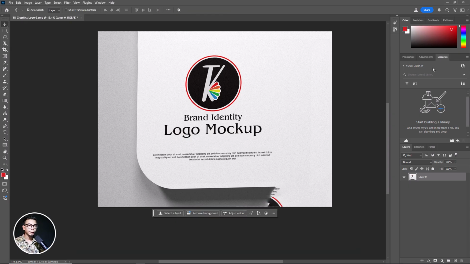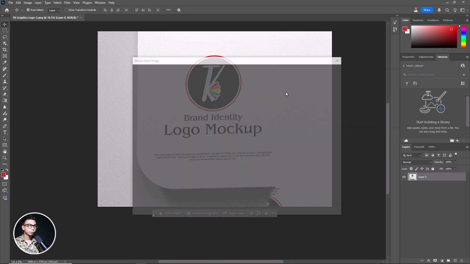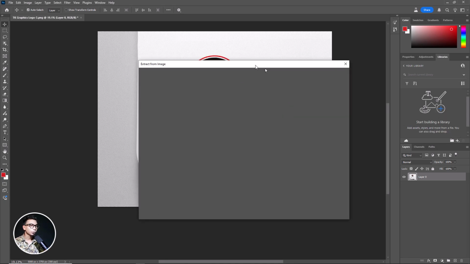Go to the Properties panel and you will find here Libraries. Then click on the plus icon and then Extract from Image, because we will generate a text name from the image. So click on Extract from Image. You will find here a pop-up box.